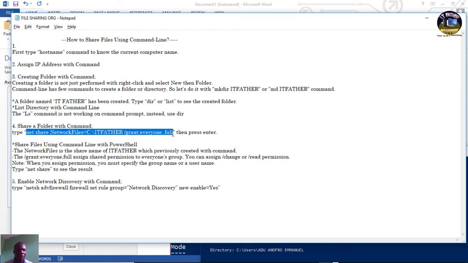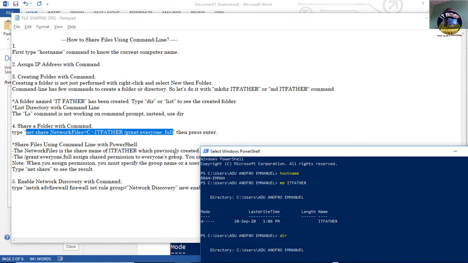Net share network files. So these are the commands. Then you say grant everyone full. The full means you are giving full permission to that particular folder. So anyone can change, edit, copy, paste, delete, any changes, anything.